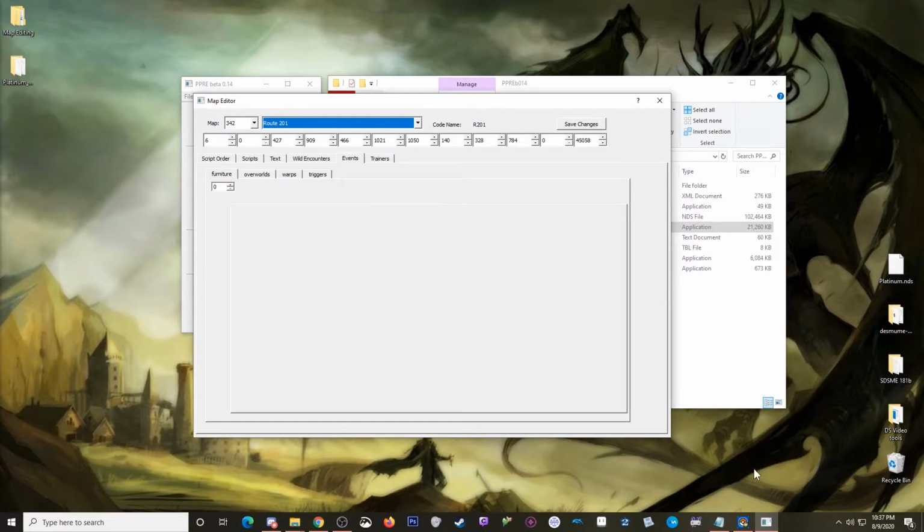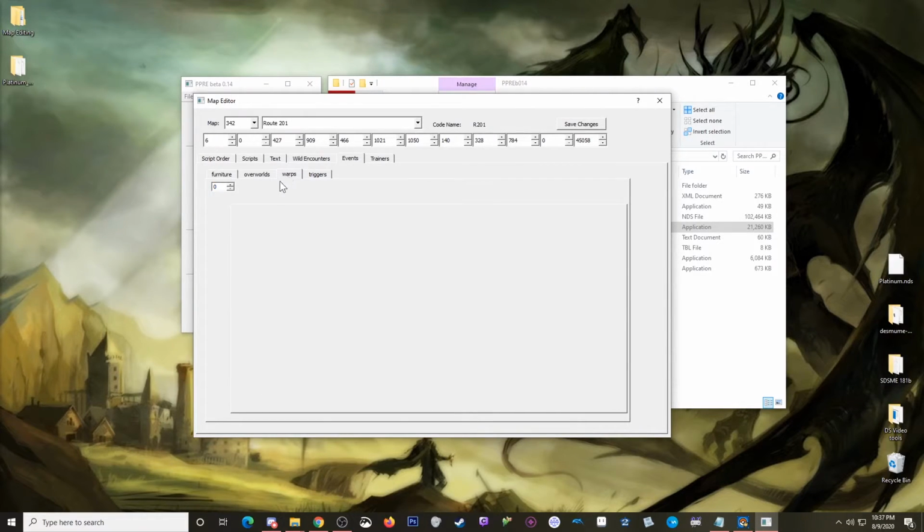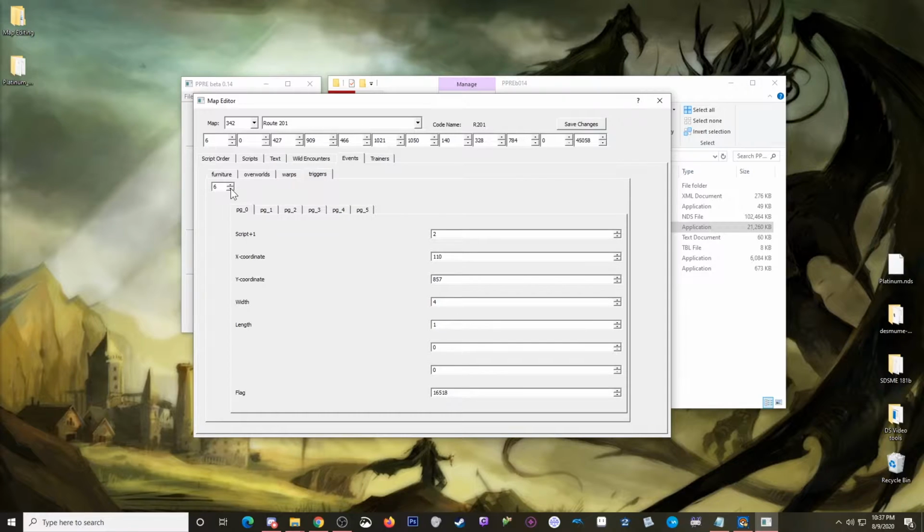Okay, which is 342, which would be the same as the map header from SDSME. And if you check the overworld, none of those. Okay, warps, none of those. Triggers, none of those. And this should be removing the original spiel, the opening spiel that you have with the professor and everybody. So save.